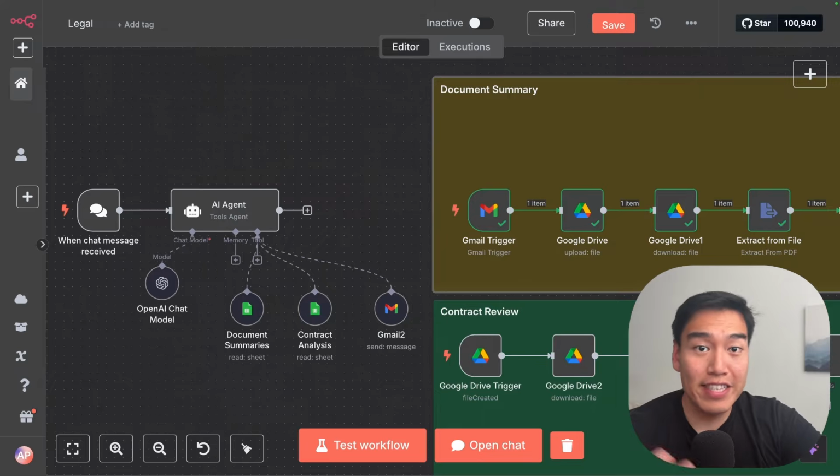And make sure to stay until the end, and I'll show you how you can build this from scratch, either for yourself if you work in law, or for your clients if you want to sell this to small and medium-sized law firms. Now, let's dive right in and show you exactly how this AI system works.